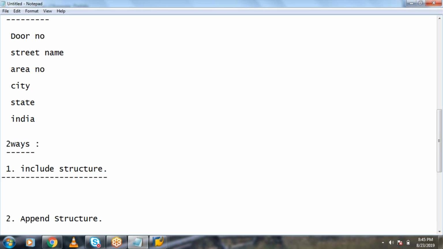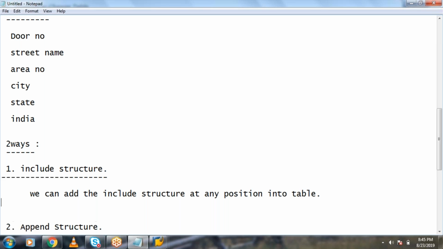Now I'm going to discuss the include structure. See, the first point is include. We can add the include structure at any position into the table. This is the first point.